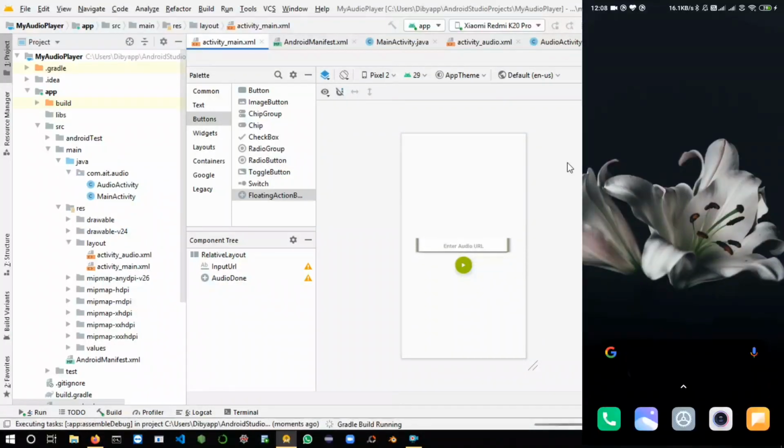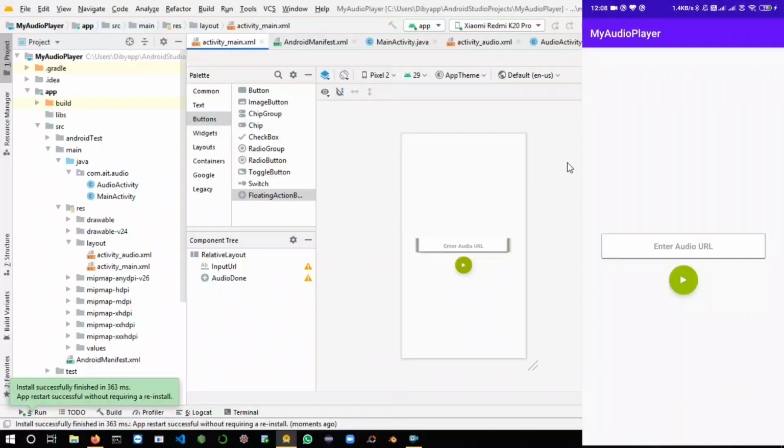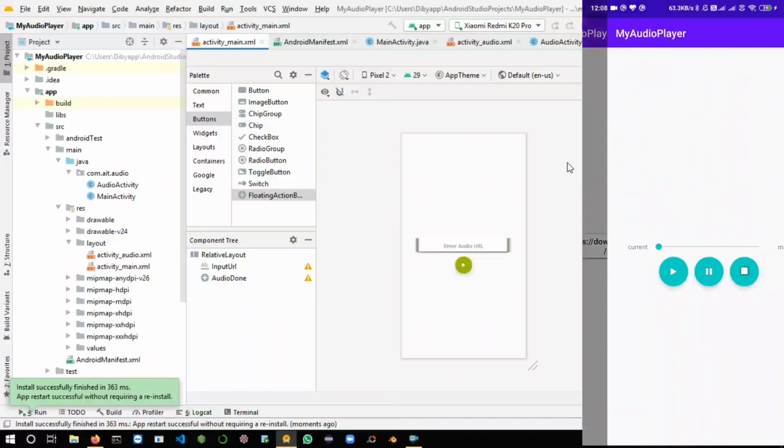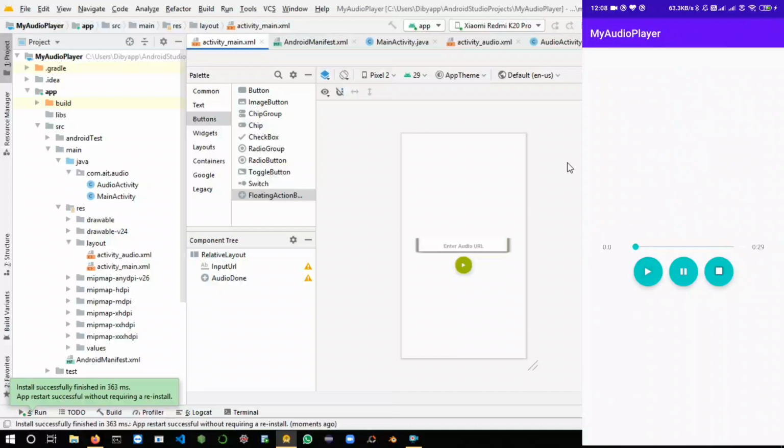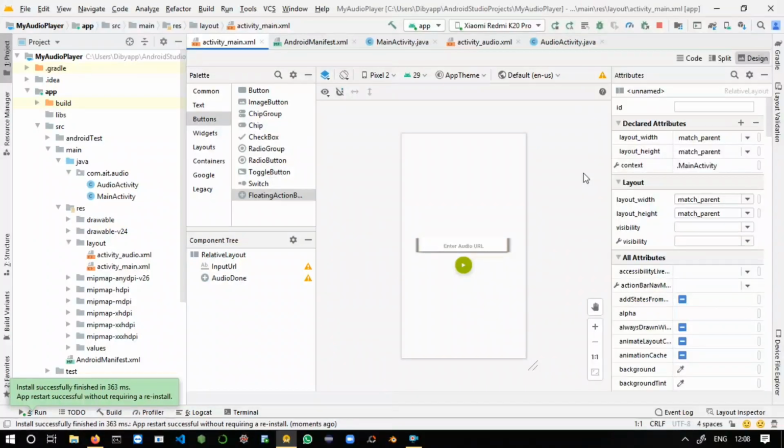In this second part of video we are going to extend that application features. Our application will read the mp3 files from our SD card so that we can play our mp3 files offline also. Let's paste here. Just say play. So that's it about the last video.